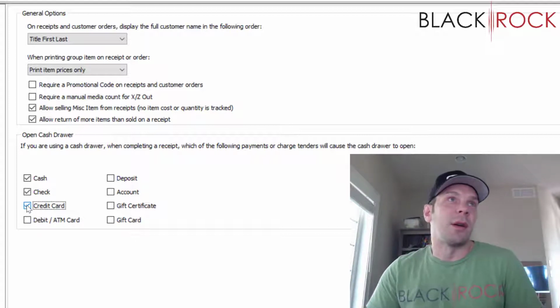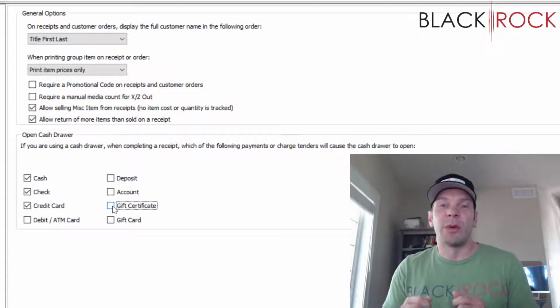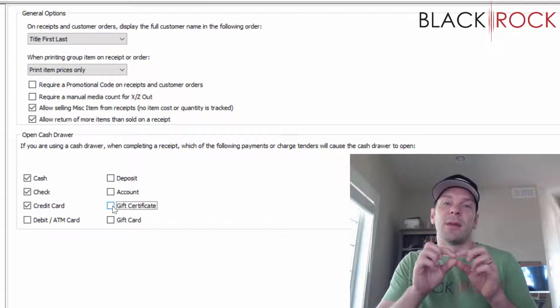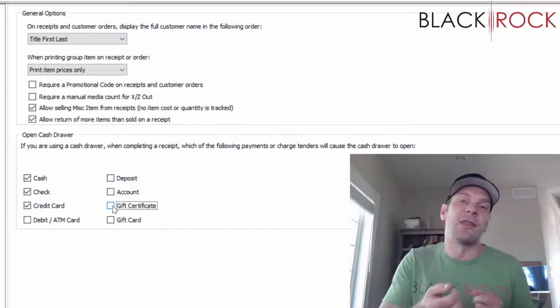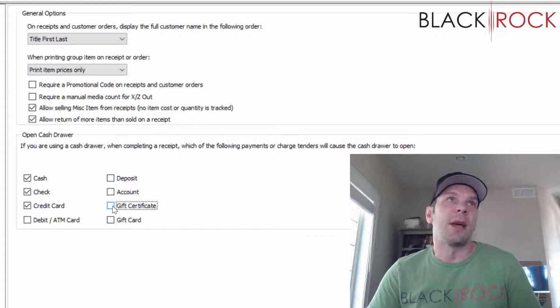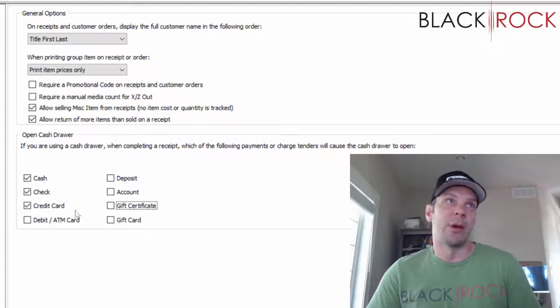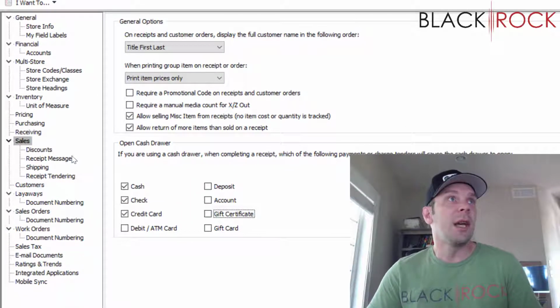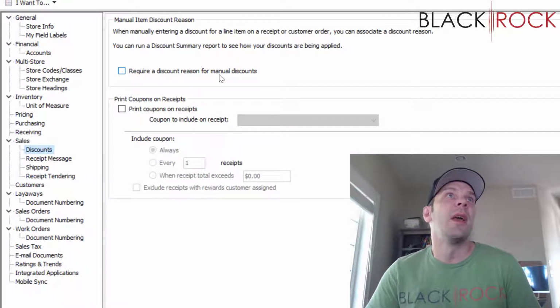So you could do it for credit card and, I don't know why you, well, yeah, gift certificate. Some people turn these on or off according to whether their drawer has a little slit in the front of it because they can slide things in. I mean, you can slide a check in the front, different stuff like that. So this is how you make the drawer either open or not when a receipt is paid with one of these methods. Next in the sales area here, preferences, we're going to discounts.